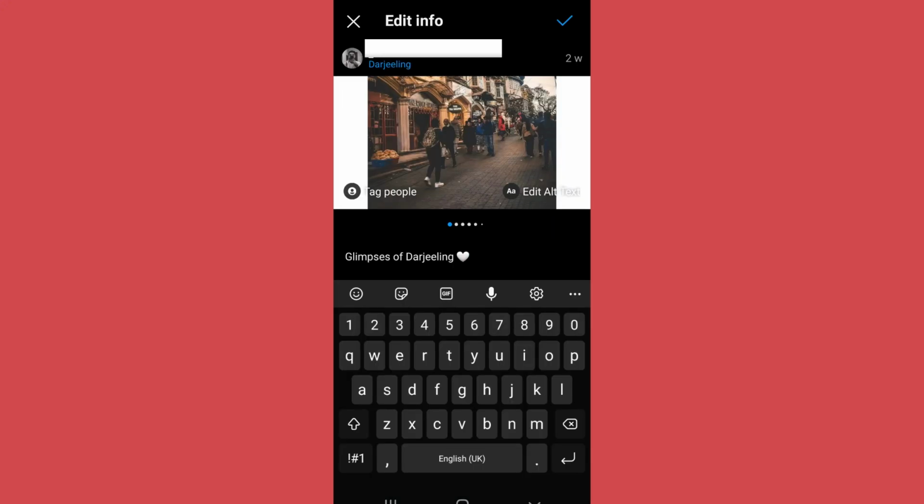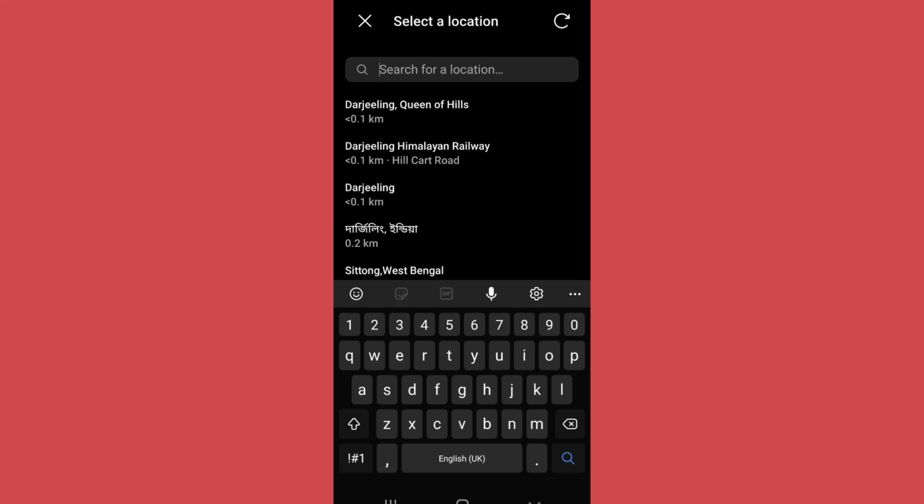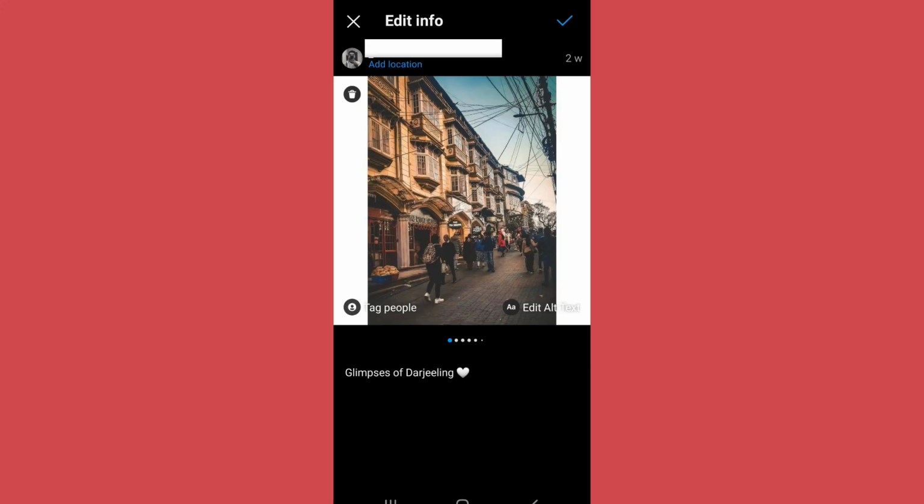As you enter the edit section, you will find location below your user ID. Tap on the location. Now in order to remove it, don't select a particular location and simply tap on the cross mark. As you do that, the location that was previously displayed has been removed.